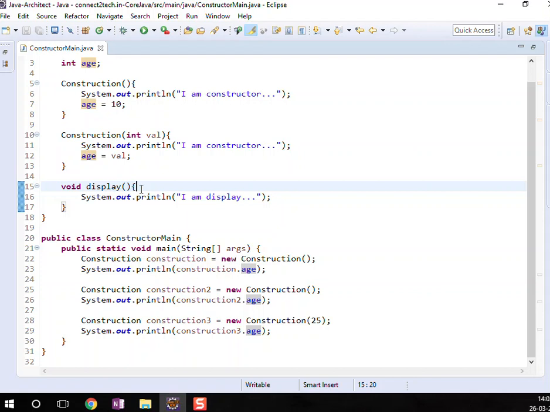So this is called constructor overloading because it is the same constructor with different arguments or a different number of arguments. And the purpose is that we are creating an object, and during creation of the object you are assigning some values to the attributes of that object. This is known as constructor overloading.